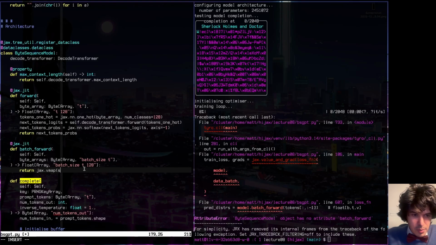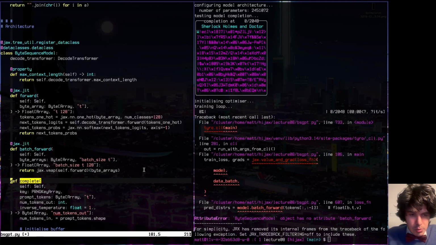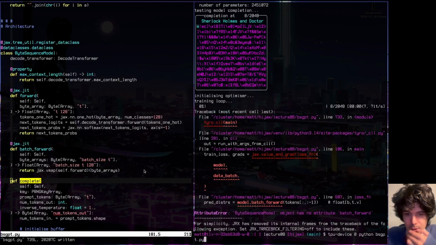jax.vmap of self.forward, which is the one-argument version of this forward function, where self is already provided, partially applied, and so we'll just pass in the byte arrays. Okay, so this is just revision of something we've seen a few times now.